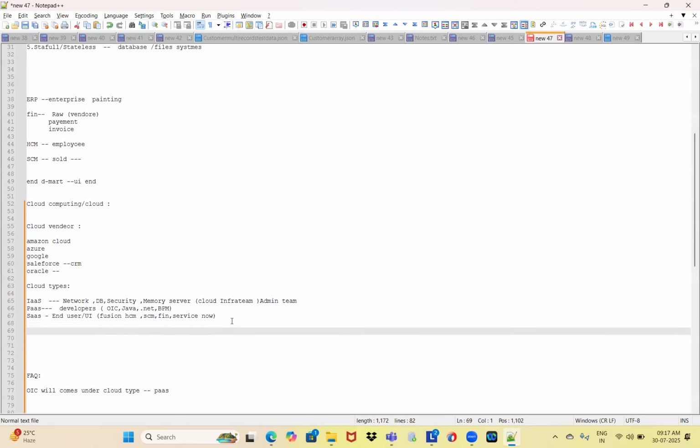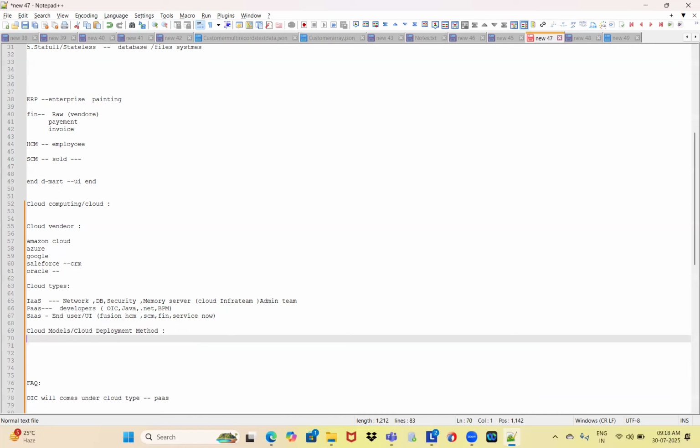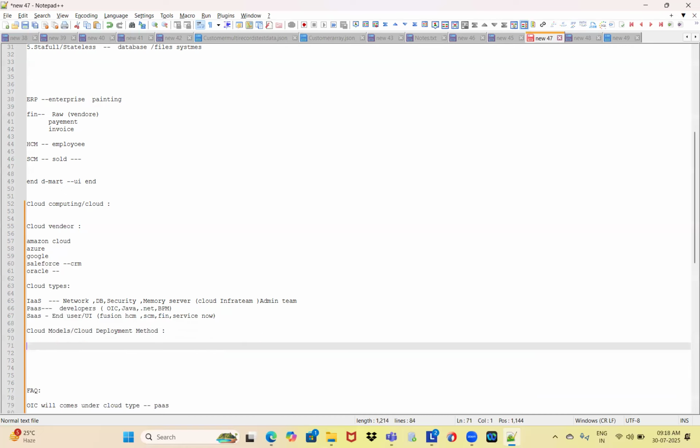Okay. No, bro. Good. Then we can move to one more topic, cloud models, or we can call it cloud deployment methods. In the cloud, we have deployment, right? On-premises has a different deployment method, and for cloud models we have four deployment methods.